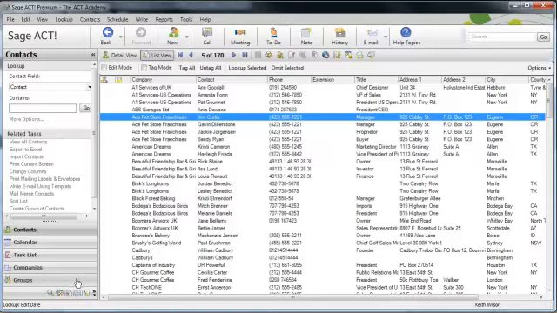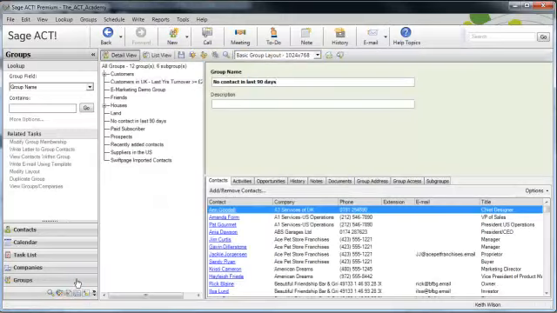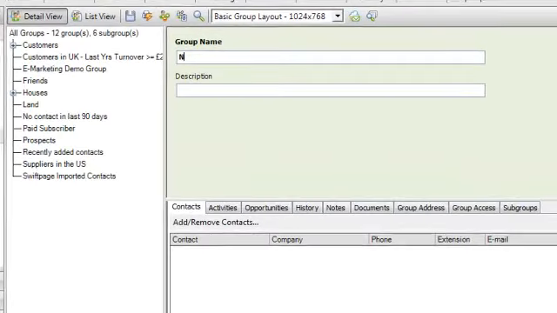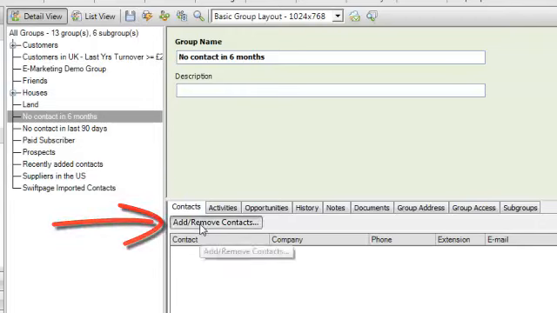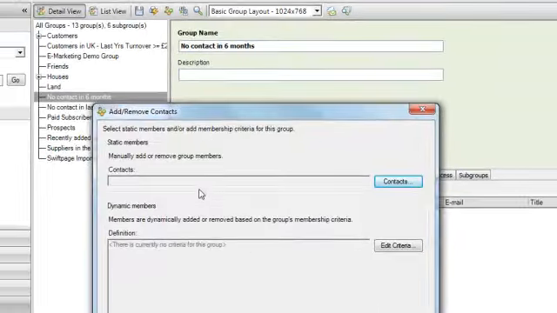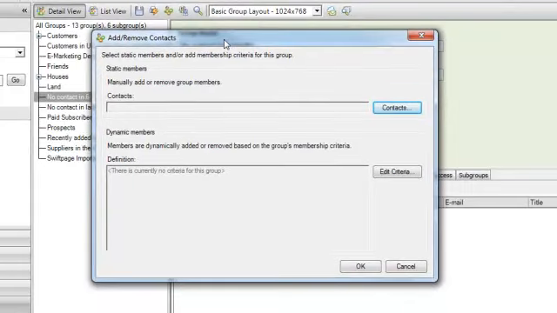So into groups, and what we're going to do is create a new group where we're going to call it no contact in 6 months. And we're going to save it. Always get in the habit of saving your groups. Although ACT by default will save the information, I just think it's good practice to actually save the information. What you now want to do is add remove contacts. And there's several ways that we could actually do it.